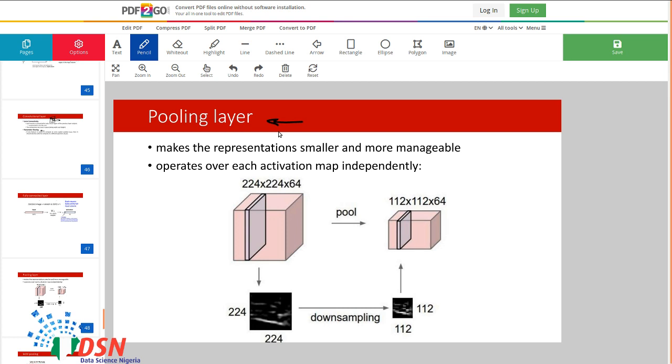So what are the pooling layers? Sometimes our inputs are really large, and we want to have some kind of downsampling to make them smaller. In this case, we could use pooling layers to reduce the spatial size dimensions for the activation functions, for the activation maps.